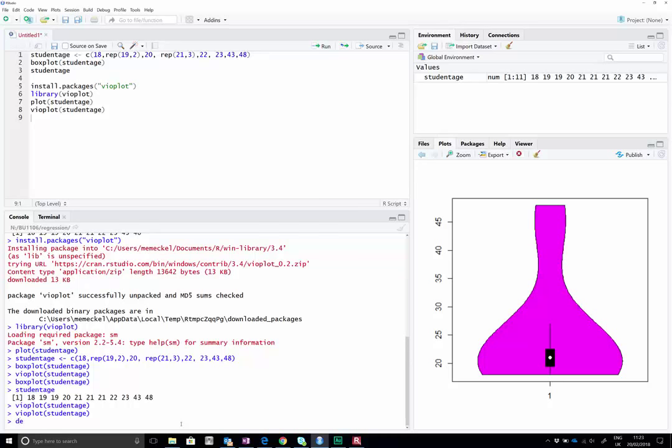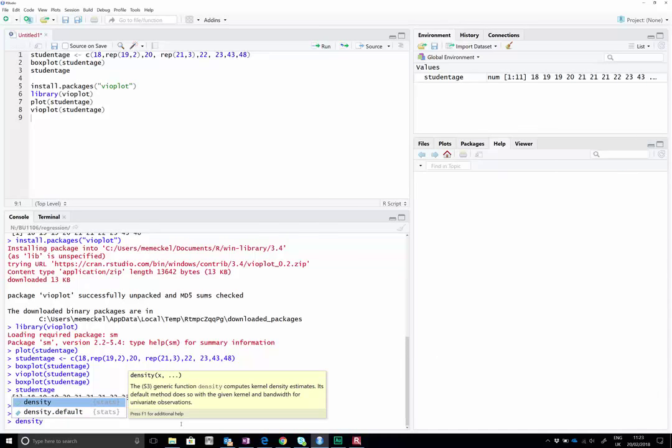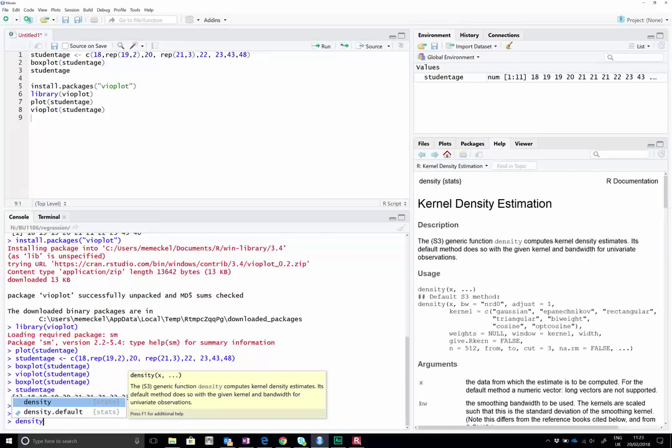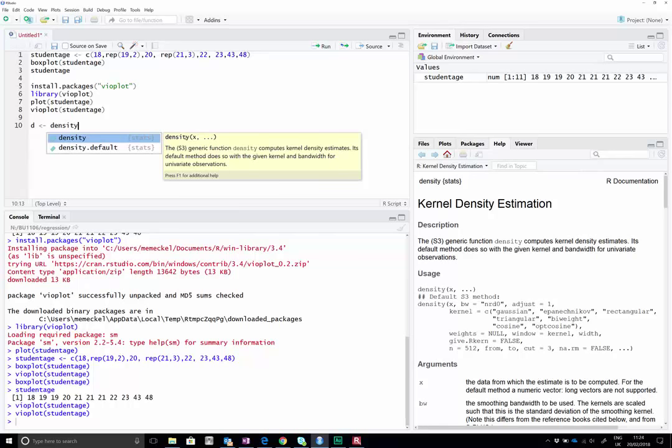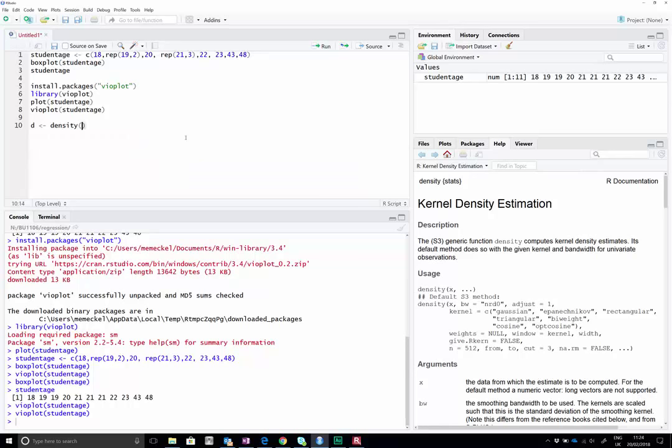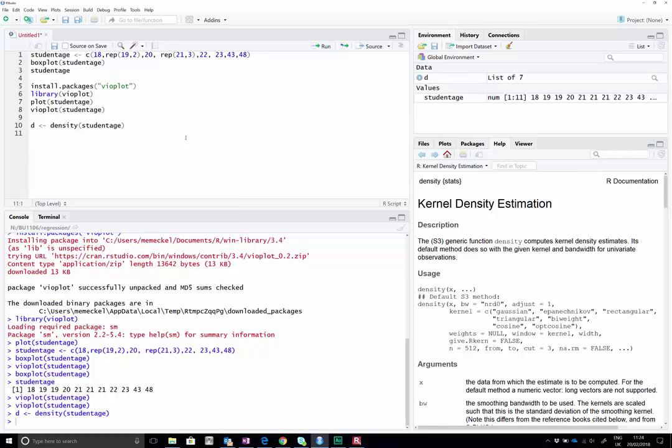And there's a function called density. Let's look at that. The kernel density estimation. So it basically helps us understand how data is distributed. So I want to calculate the kernel density estimation for student age. And I'll store it in something, I'll just call it D, because I can't think of something better than that. There are all sorts of numbers in here.